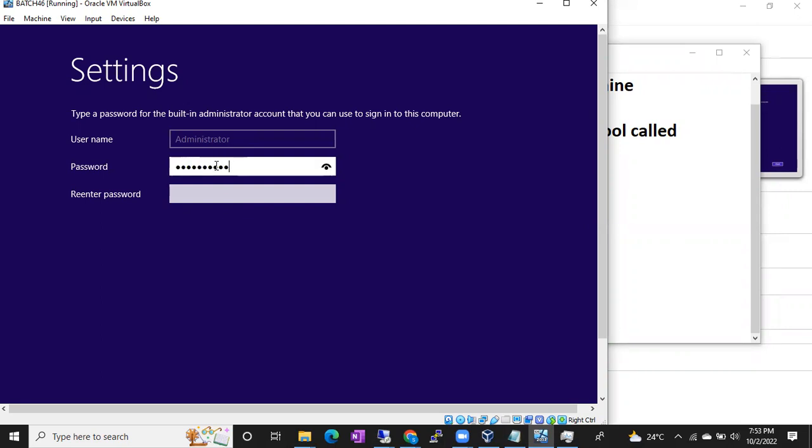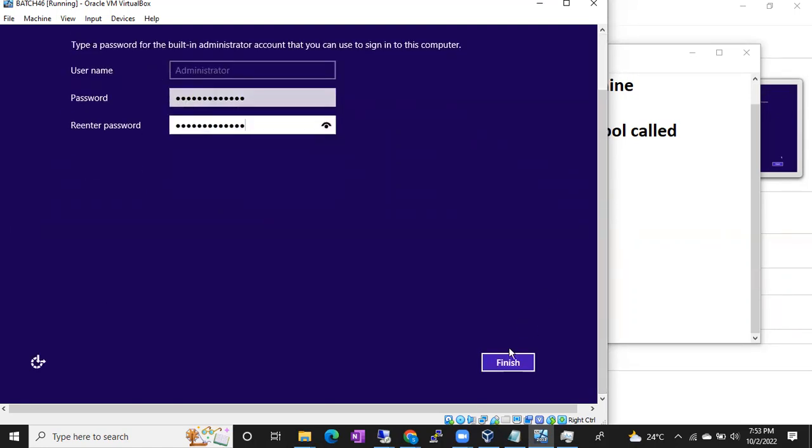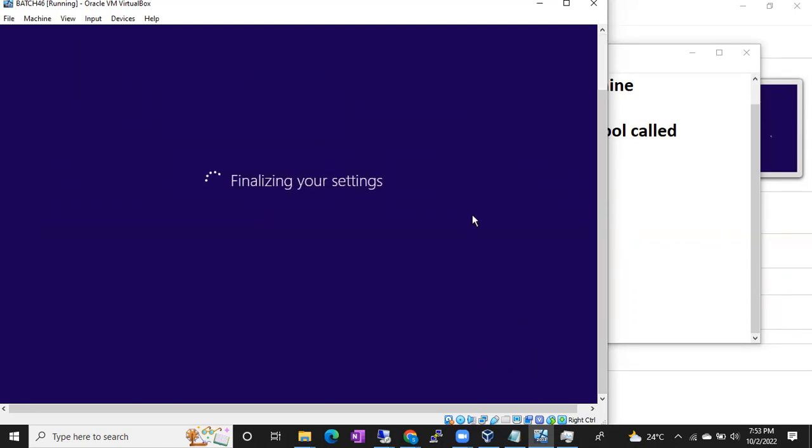I'm giving one password, guys. 1 2 3. Okay, 1 2 3, right? So password, confirm password, and then finish. So now the machine is ready. Okay, so let it be. Let me complete this one.